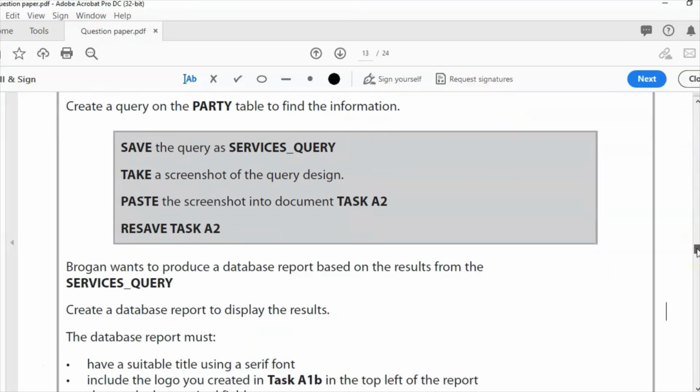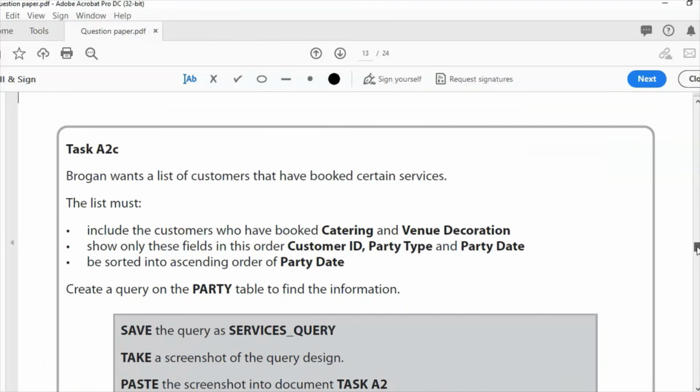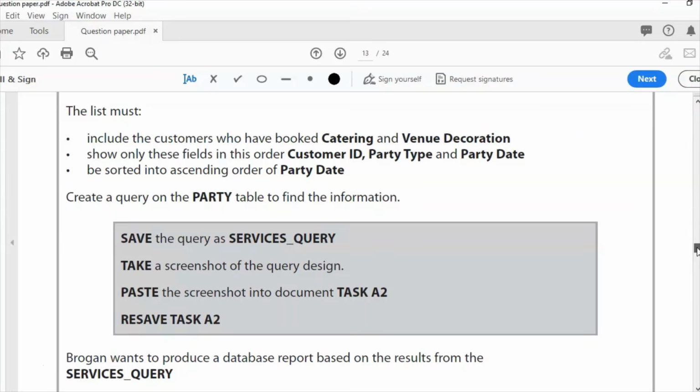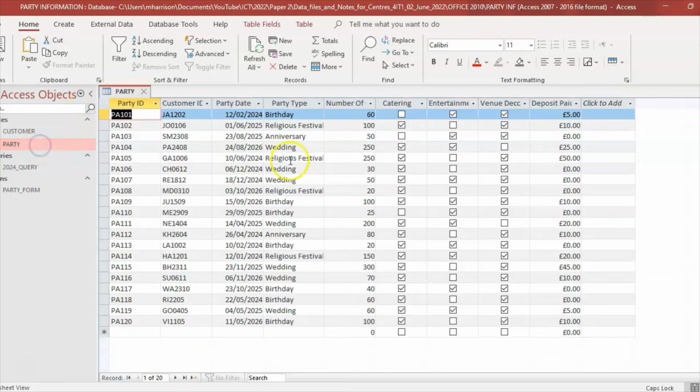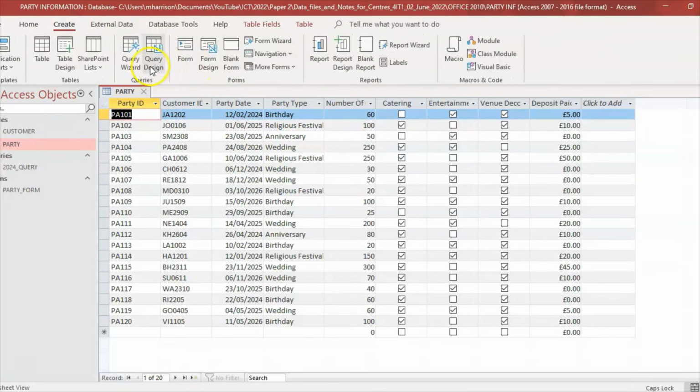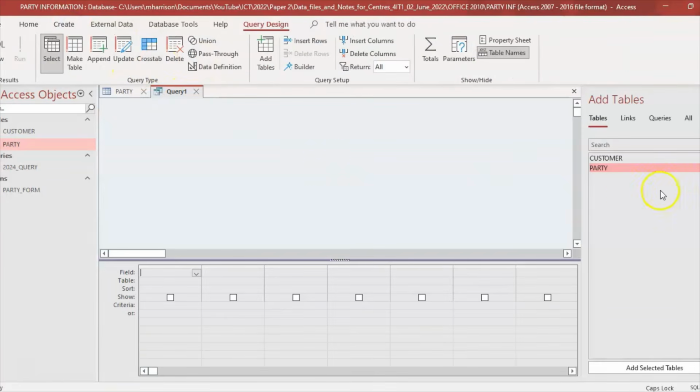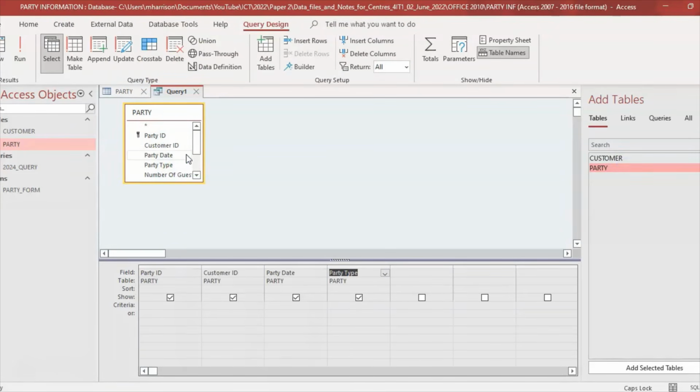And it looks like if we scroll down, we're going to need to create a report on that once the query is done. So that's going to be part of the task. So we go to the database and we open party. We're going to create a query on here. So we go to create, and this time we'll still use the query design there. You could use a wizard, but it's pretty easy to do this.